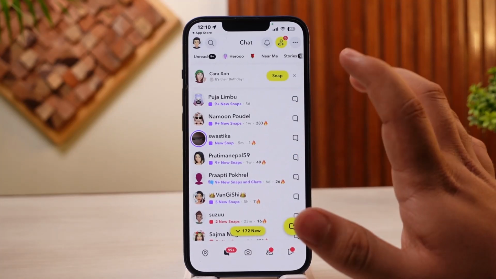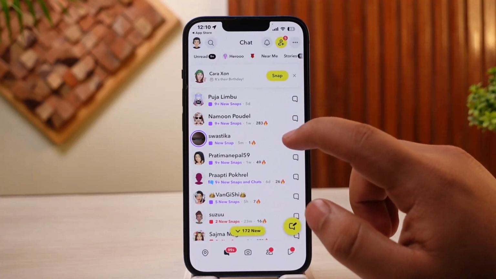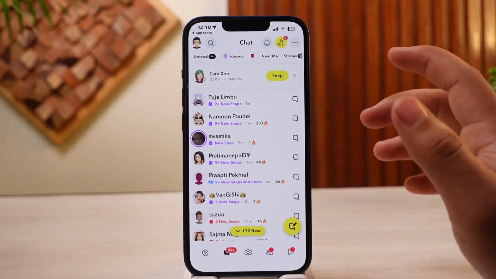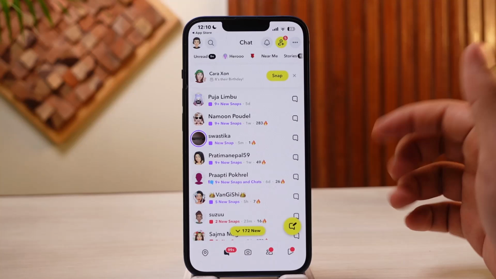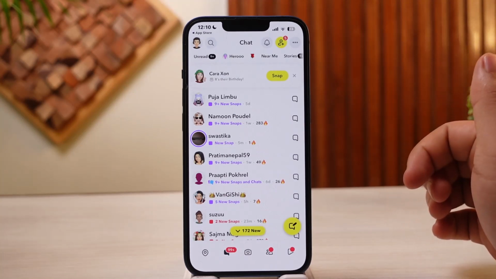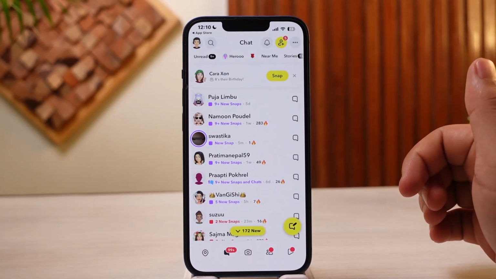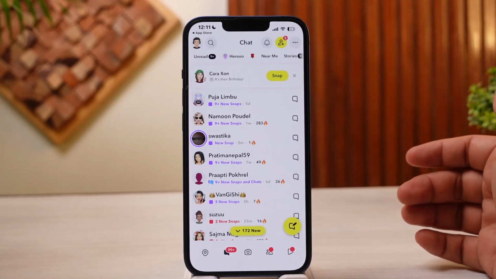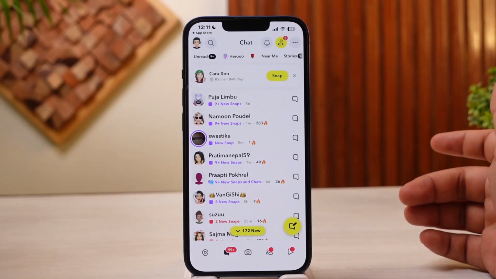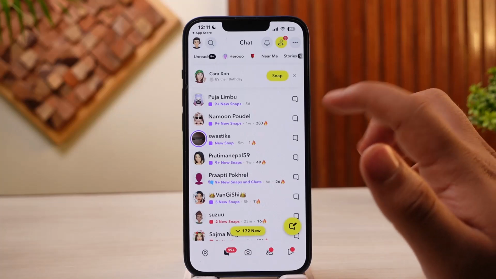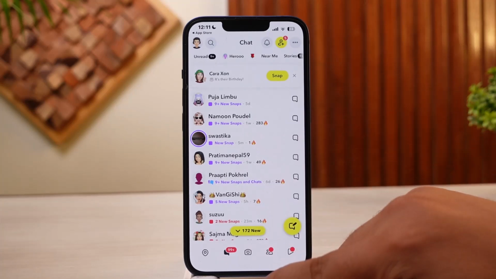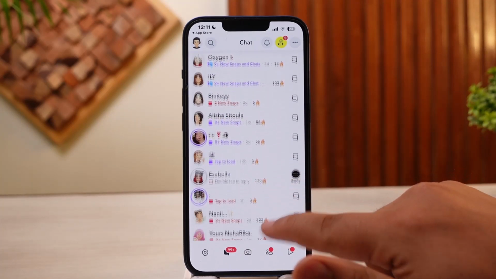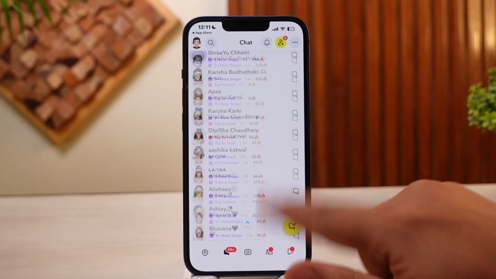Now in order to not break it, to not lose it, I'll have to maintain this continuity with this particular user, sending the snap and receiving the snap from her. In case one day within the 24-hour frame I do not send the snap and she does not send me the snap, even if one of us breaks that continuity, then this streak will be lost. So in order to not lose this streak, you'll have to make sure that continuity continues.